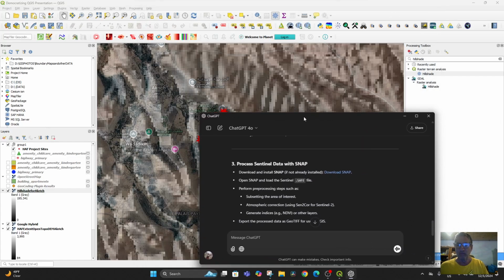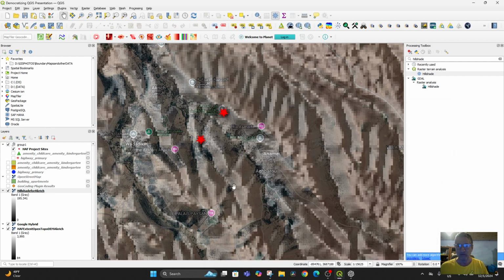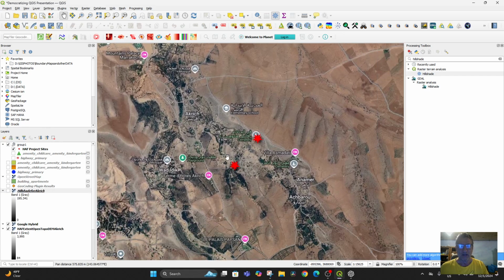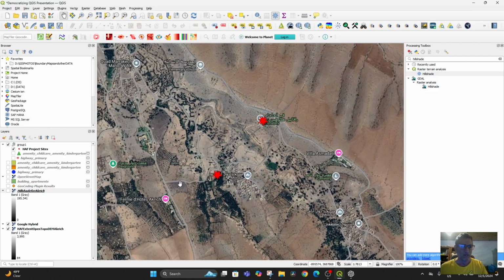I'm working with ChatGPT, and I want to do some SNAP data, Sentinel, remote sensing stuff. The first thing I did, however, is I just got, for the Akrish area, a Hillshade analysis, which was pretty fun to do.